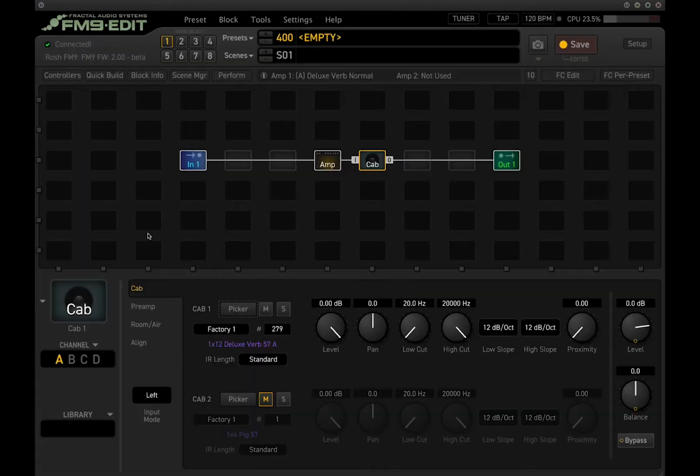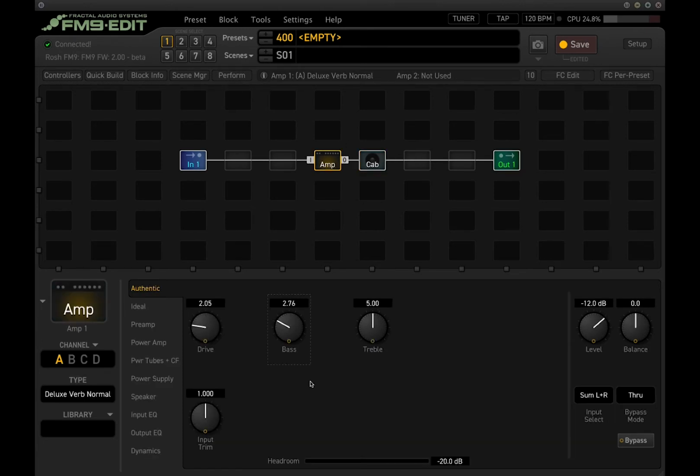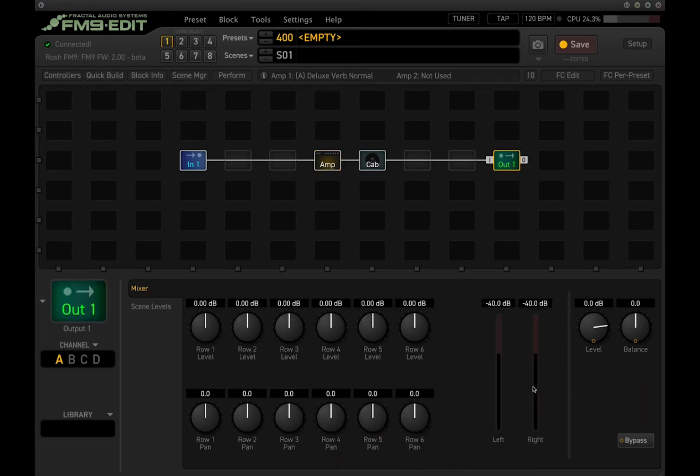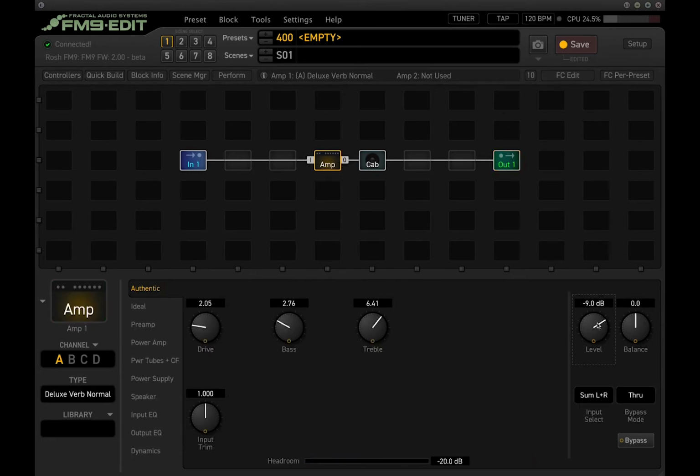We'll do something like this, and then we'll bring that up to 80, and maybe dial the bass back, add some treble. Okay, cool, awesome, and we could probably bring up the volume on that just a hair.